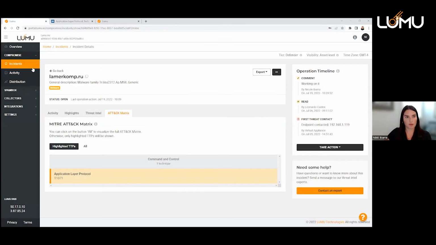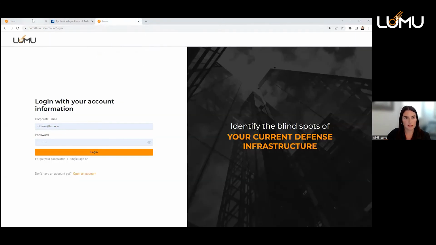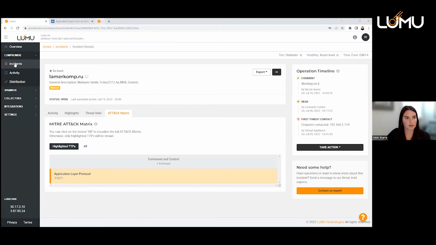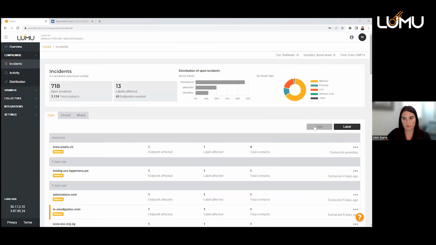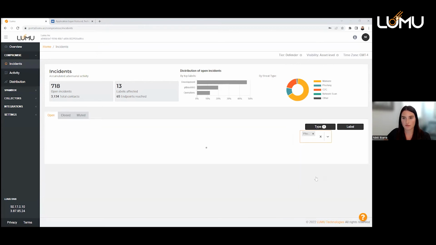So that's really the operability of the new Incidence View. Again, this operation timeline makes it really easy for teams to stay in touch. I'll show you another incident, a phishing incident, perhaps some different context here. Let's just go back to the Incidence View, and we can filter out to phishing.